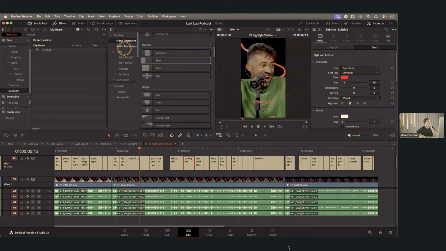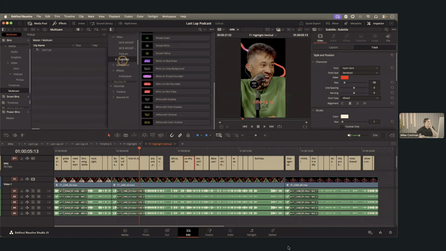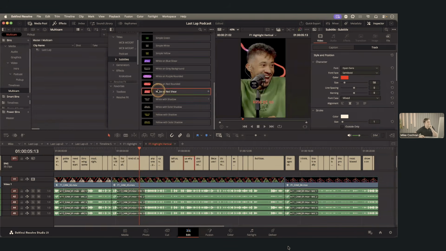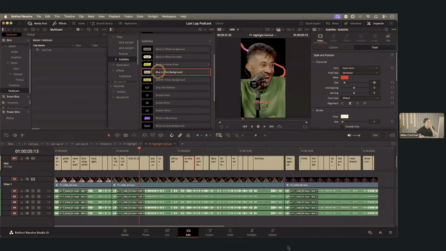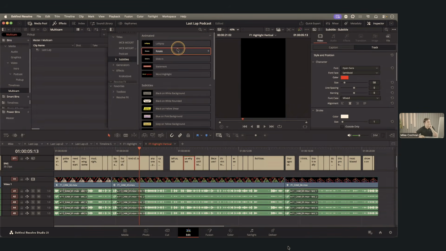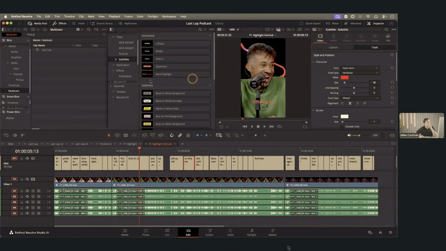So if you go to the effects here, and you go to your titles, you can go to your subtitles here, and you can drag on some of your Rightson ones here. So you can do the yellow and shadow, or if you pick one of the white ones here. But you can also do the Rightson stuff as well. So that can be really useful.